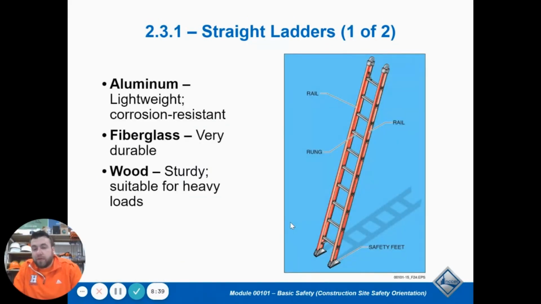Something I didn't mention, but don't use aluminum or metal ladders when working around electrical. You want to use fiberglass or wood. Fiberglass is the best. They last the longest. They're expensive, but they're going to last you the longest. If you leave them out in the sun, the fiberglass can get worn out, so don't do that. Store them well, but they're going to last you forever.